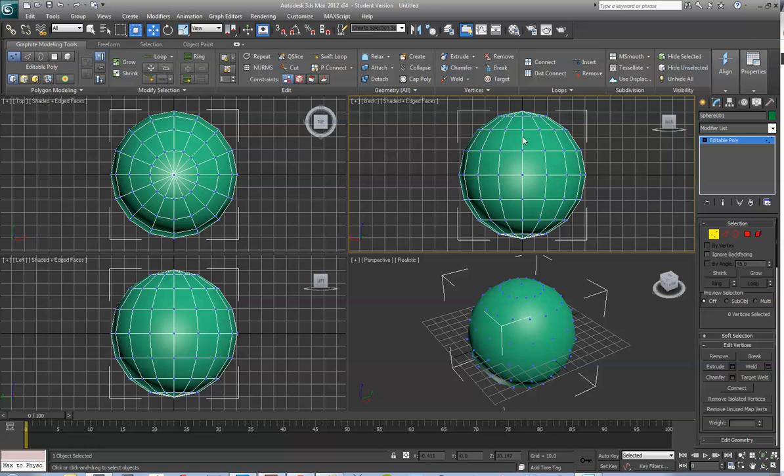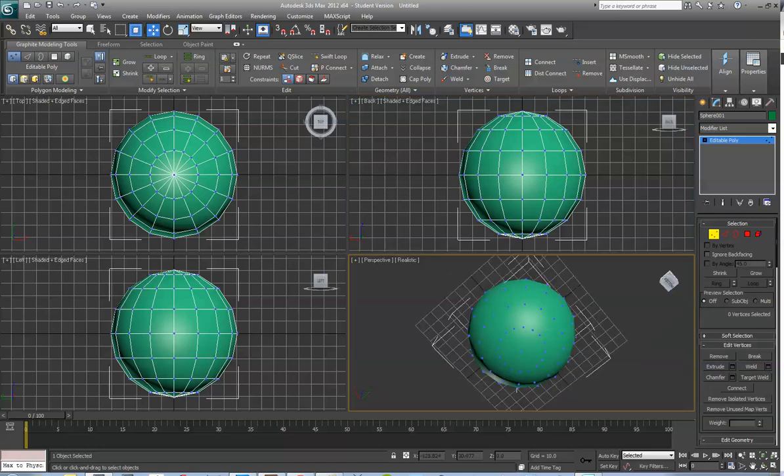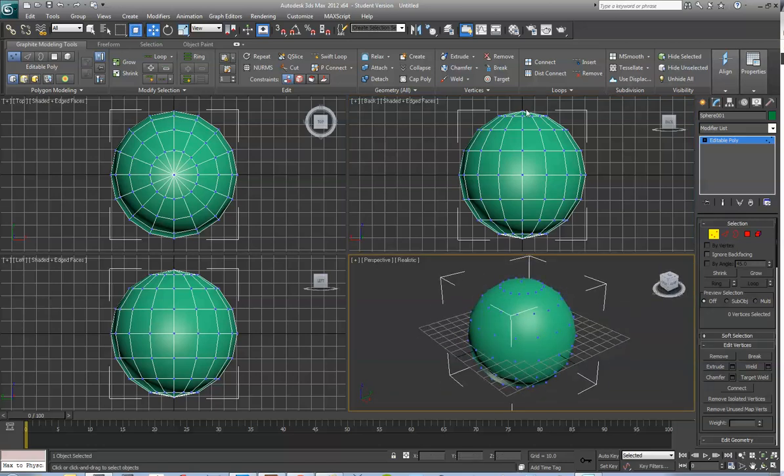Again, I can't say this enough: keep your viewports consistent. I have back, top, and left as my 3 views here, and I keep them there so there's no confusion, and then I keep the lower right in perspective so I can look around my end result. So let's start by flattening out the top. I'm going to click and drag and select all these up here.